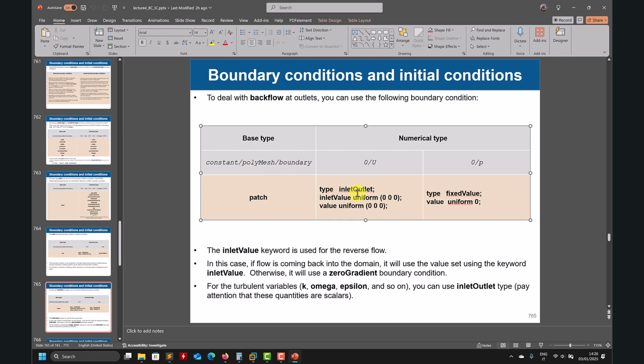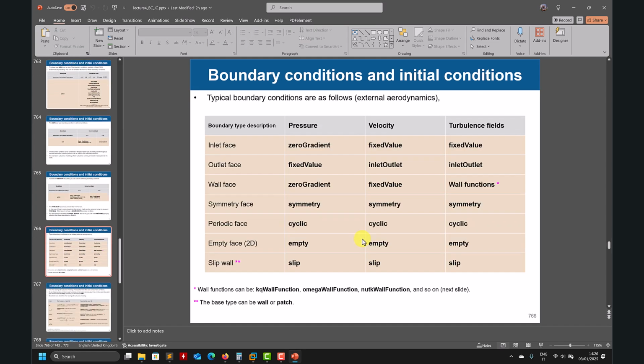So then patch, just to show you, and the inlet outlet. Remember the backflow treatment, when you have flow coming back into the domain, this is what you do. You put, for instance, velocity inlet outlet, inlet value, and value uniform. Basically, if the flow is going out, it uses a zero gradient, meaning it extrapolates the solution. If the flow is coming back into your domain, block it with this velocity, or if you want, you can push it inward with a given velocity. It's up to you, but usually the standard practice is you block it with a given velocity. So that is what is happening.